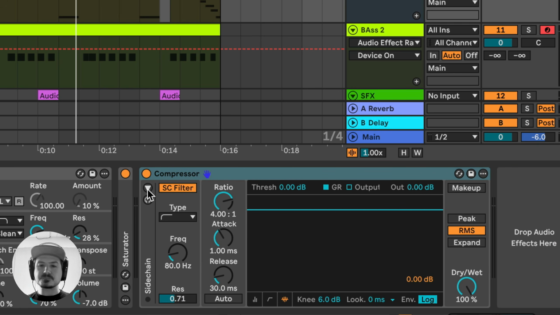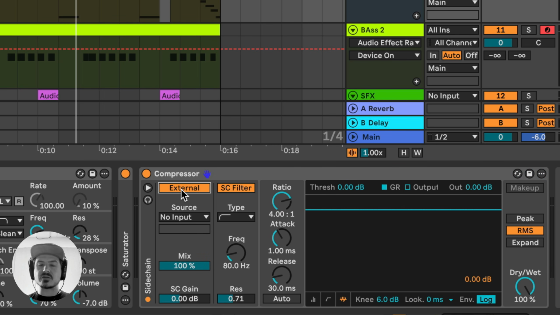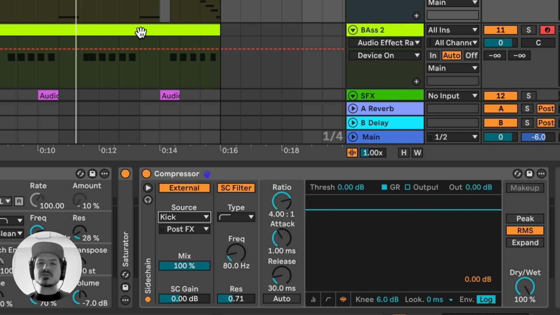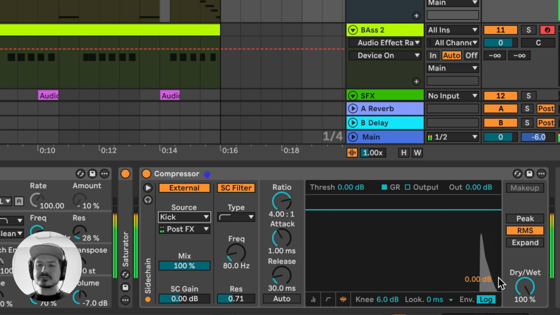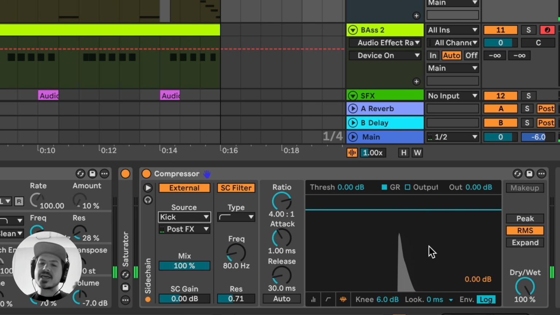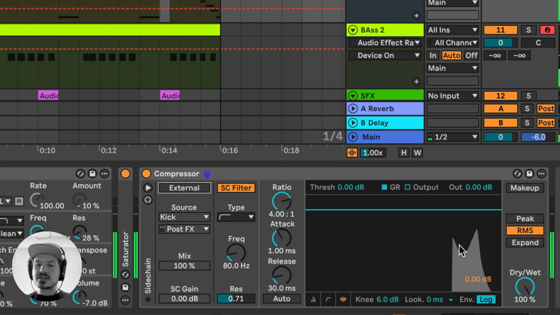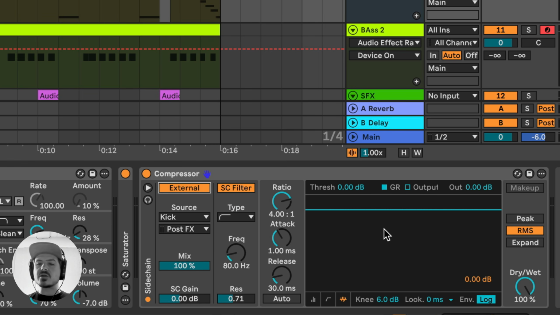So the first thing I'm going to do is I'm going to open this up and choose external. And I'm going to choose my kick drum kick. I have two kicks, but this is the one that's making significant bass or low end. I'm going to click on this one, and now this is the source. So when I hit play, we can see that big spike right there. That's the kick drum coming in. If external switch is off, it's looking at the bass instead. So it's really important to turn this switch on when you are doing this work.